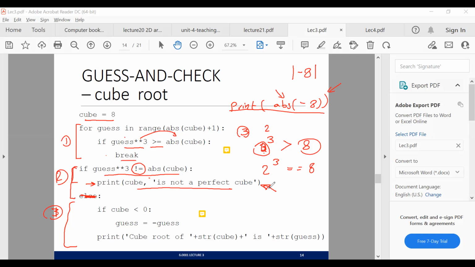Can you please put 8.2 as a cube? I get an error. What is the error? Traceback. Float object cannot be interpreted as an integer. I think because I use absolute. Okay. So put it 8. Never mind. It is clear here.